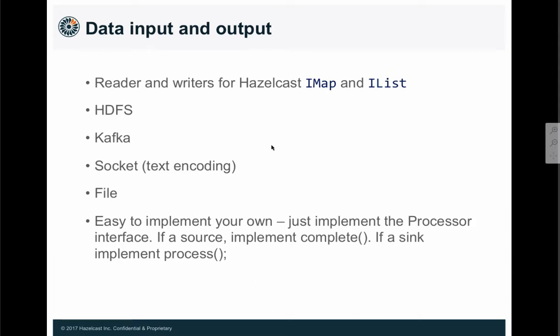In terms of input and output, we currently have readers and writers for Hazelcast IMap and IList, and soon ICache, HDFS, Kafka, and some basic socket with text encoding and file reading and writing. And we also have the processor API, where you can implement your own logic.